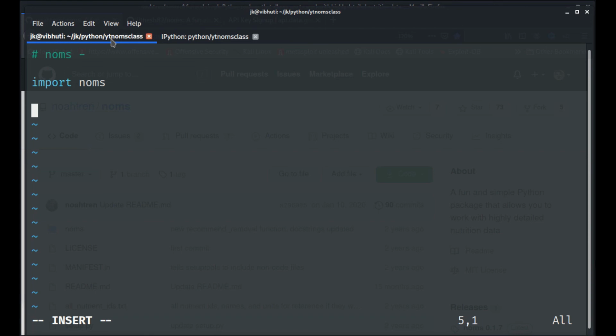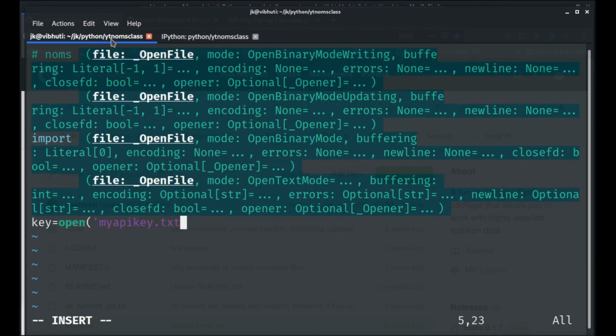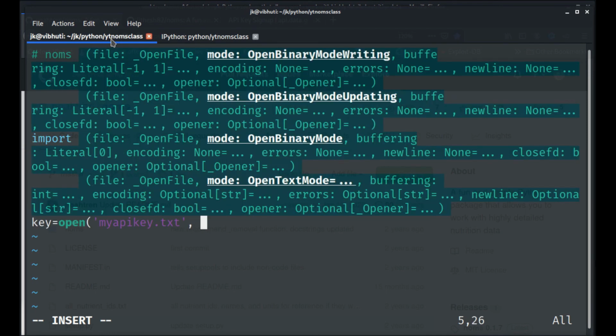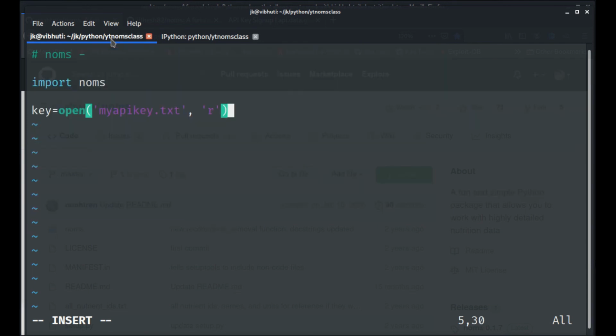For example, I can say key equal to open my API key dot text, and then we say in read mode dot read, and so that saves the key in the variable key.